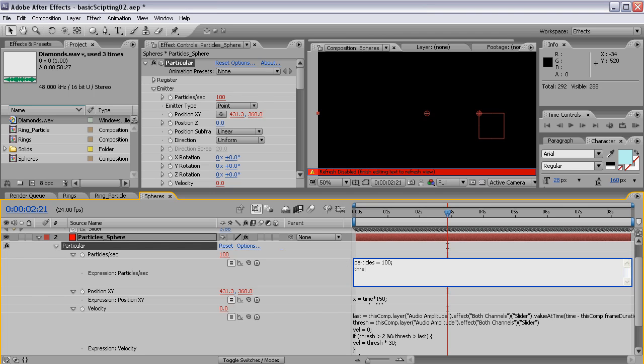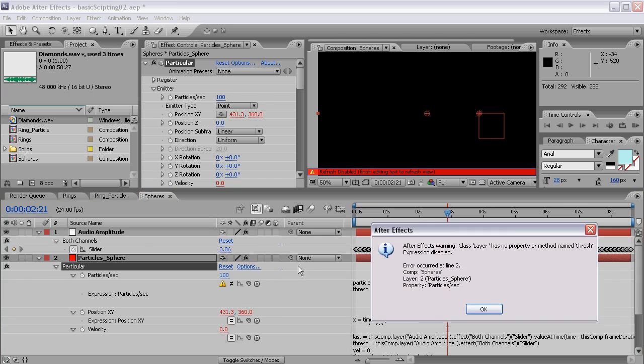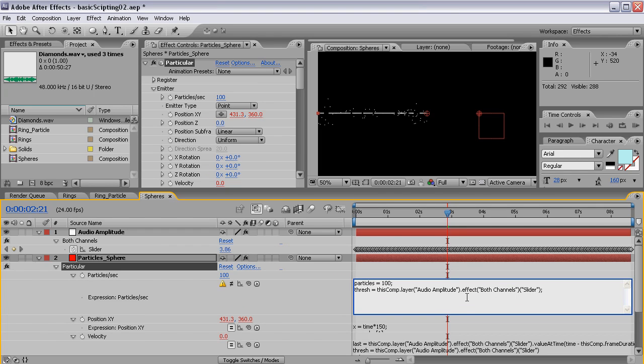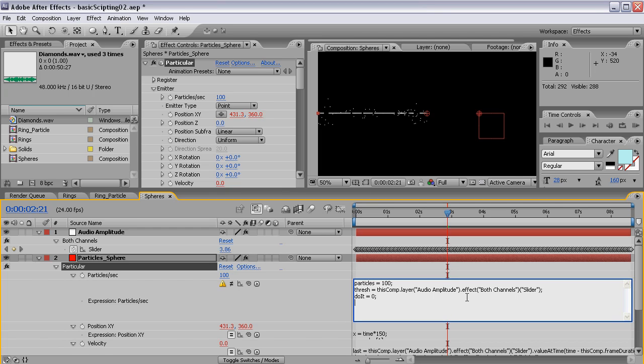Then again we have the threshold, and I'll just pick whip the threshold from the slider, and I forgot an equal sign, and then I'll have a doIt. My doIt is supposed to be 0, and that will make sense later because this will be the trigger whether the number of the particles should be changed or not. And then I write a loop.